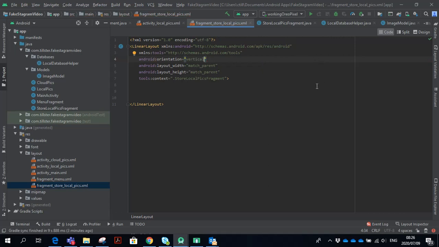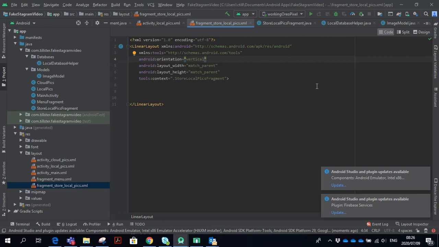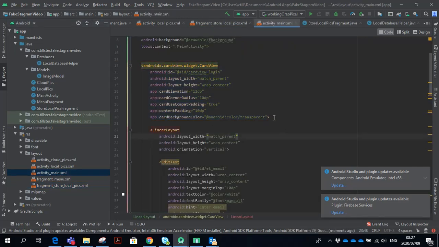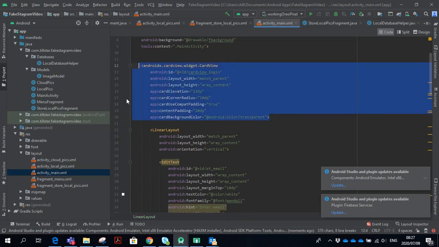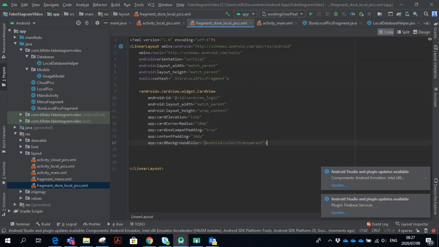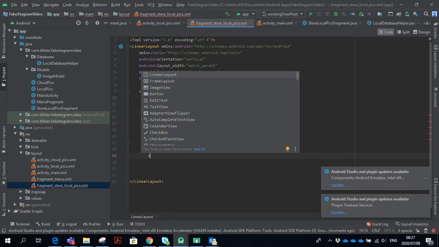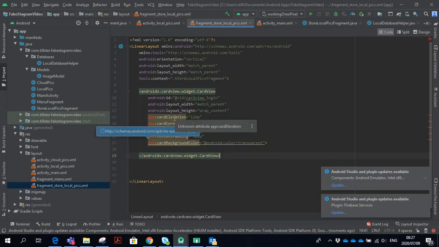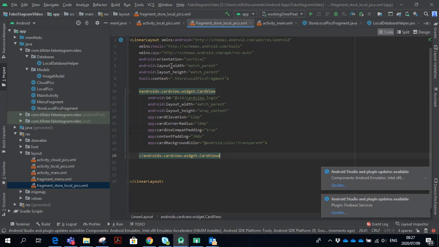to vertical. And we are going to get that very same card view that we have stolen before. So we're going to get that card view, and we can get it from the menu. And we're just going to copy over this card view, and we're going to stick it in here. Okay, and we're going to Alt and Enter to import that little app XML namespace for us right there. So there is our card view.